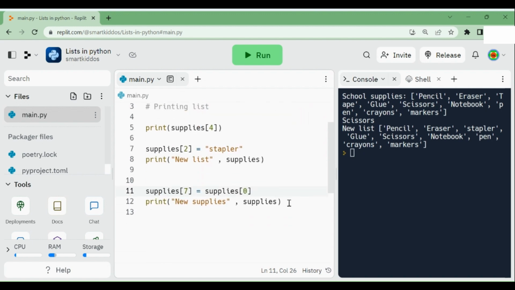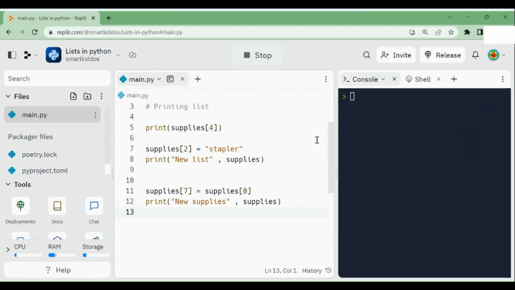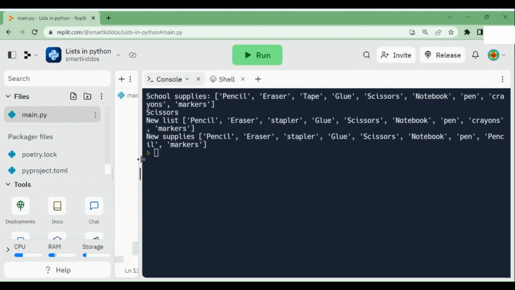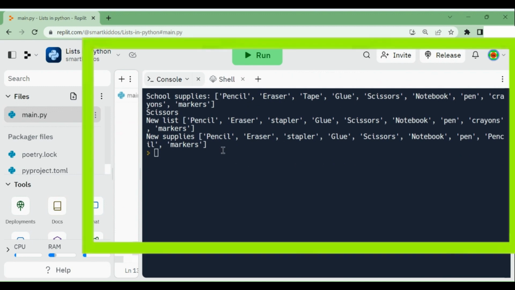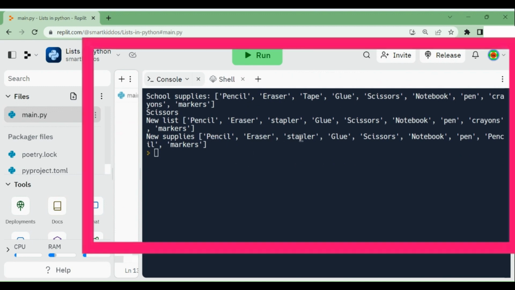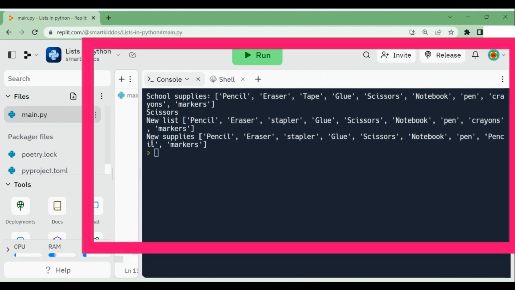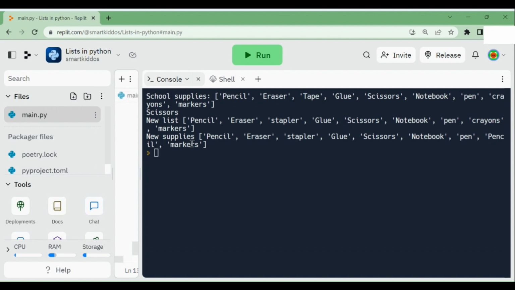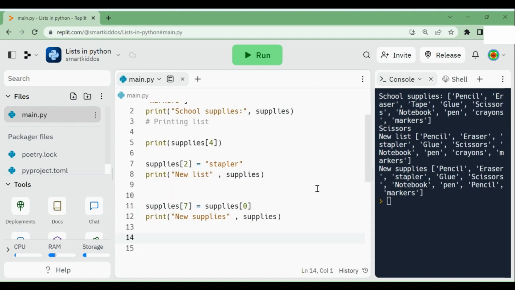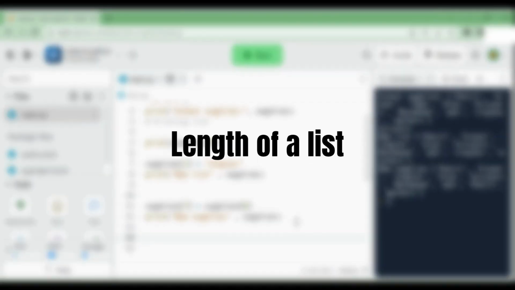So when I print the new list, new supplies, comma, supplies, I should get pencil 2 times. Let's see. Pencil, eraser, stapler, glue, scissors, notebook, pen, pencil, markers. Yes, we have gotten pencil 2 times. Awesome. So now that we have seen how to replace values, let's see if we can print the length of the list. Can we? Of course we can print the length of the list.